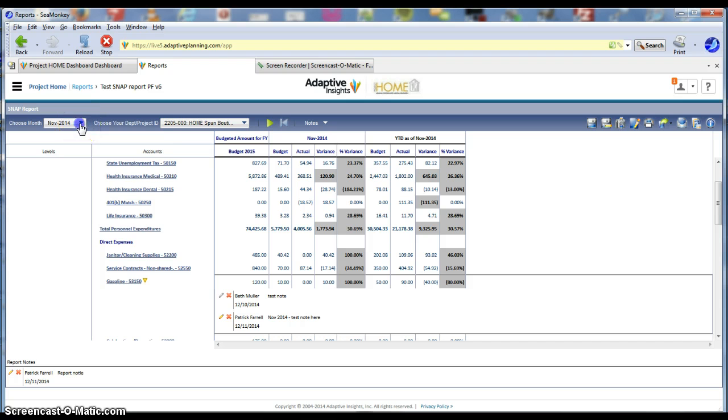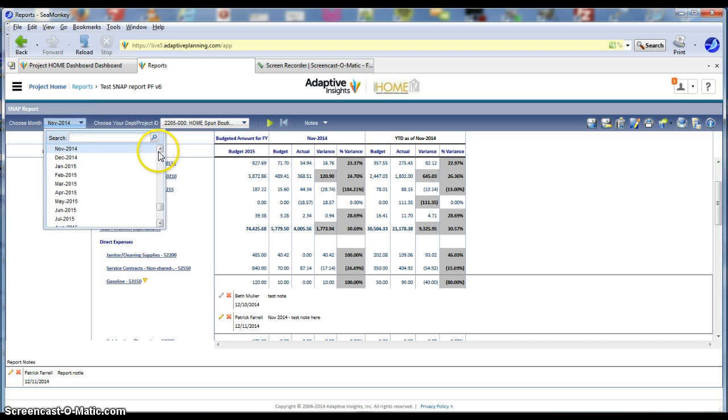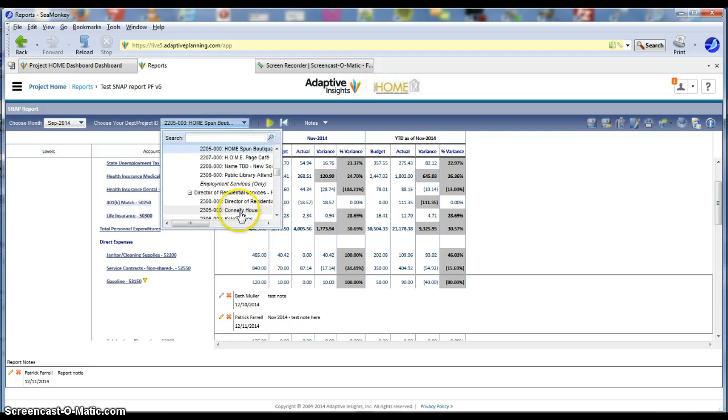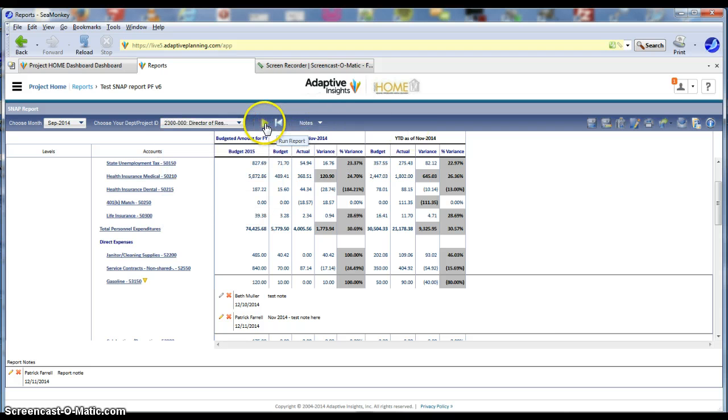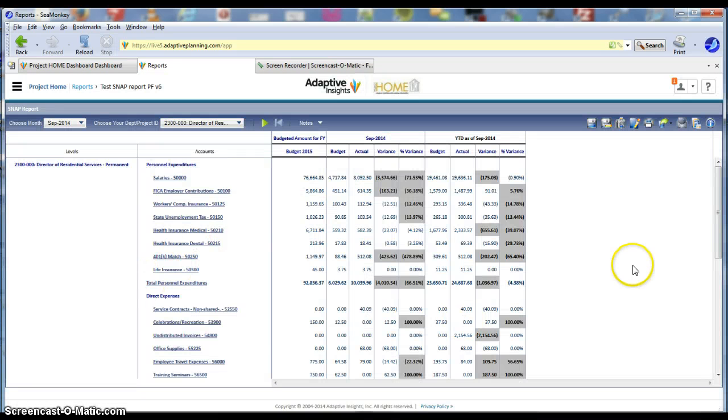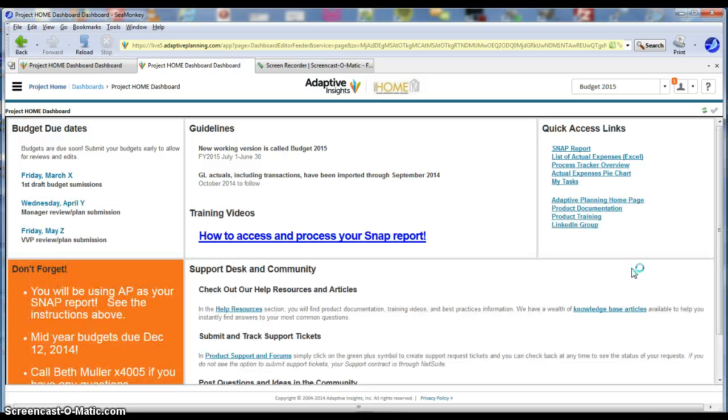You can change the period if you want to. Change the project ID if you have access to another one, and click the arrow and it will rerun the report for you. It auto saves as I mentioned, and that's really all you need to do. So basically, that's a quick overview of how to run your monthly SNAP report in Adaptive Insights.